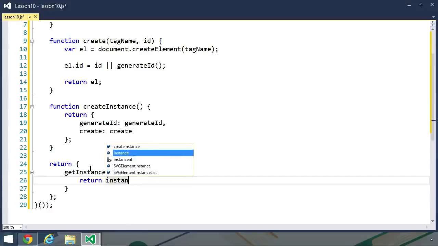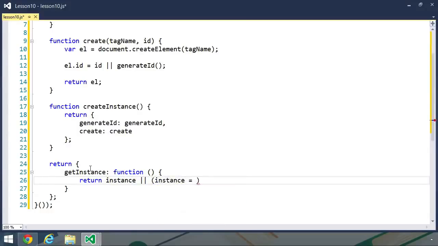So we first of all want to return instance, because if there is something assigned to instance, then we want to return that. Otherwise, we want to assign a new object to the instance variable. And we will do so by calling the createInstance function. And so this is the key to our singleton. We only have one instance. So it doesn't matter how many times we call this getInstance method. We get the same object from this method.